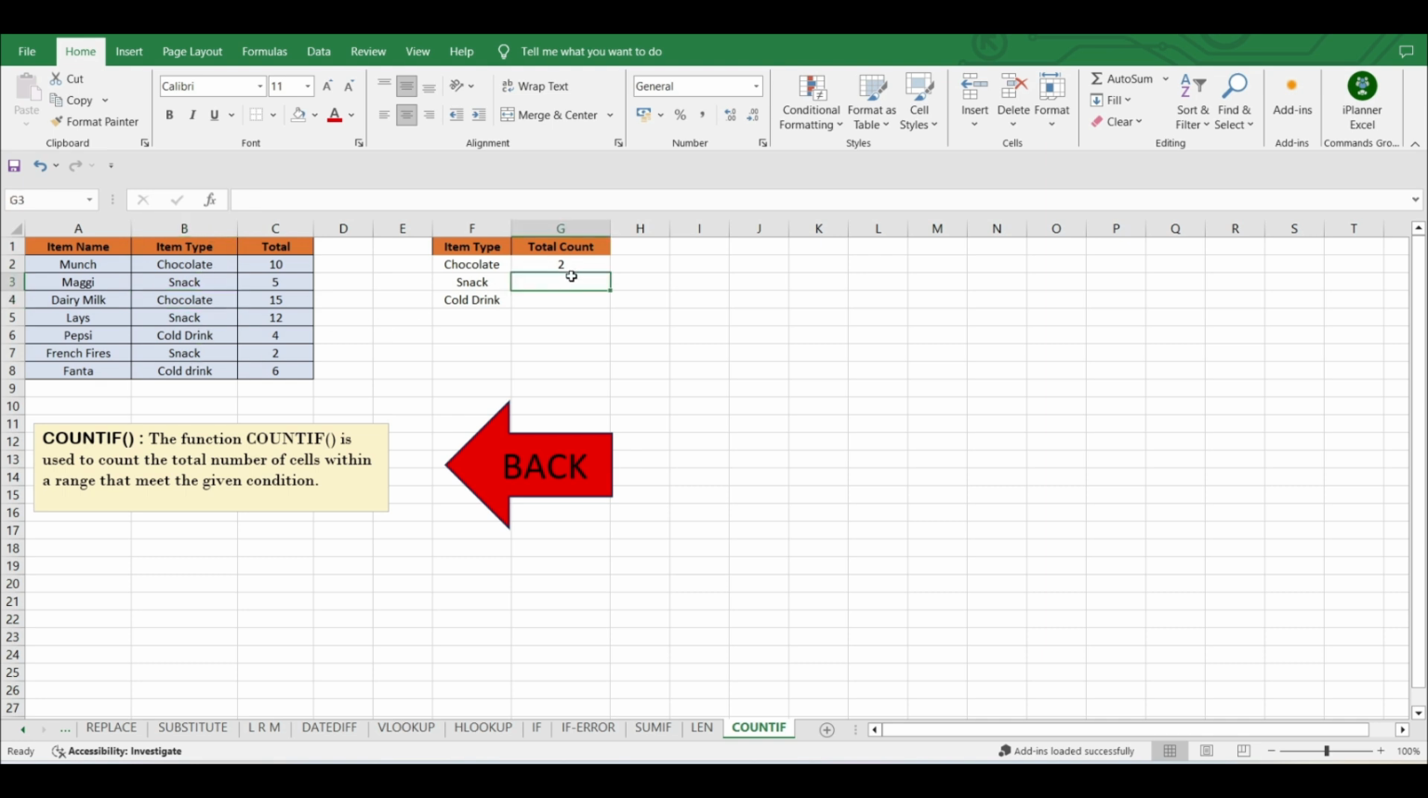Similarly, let's go for snack equal to CountIf. Let's give the range, give comma, and then we want snack. So let's select the snack, close the round bracket and enter. So we have snack here, here, and here. So it's 3 times. So it has given us 3.